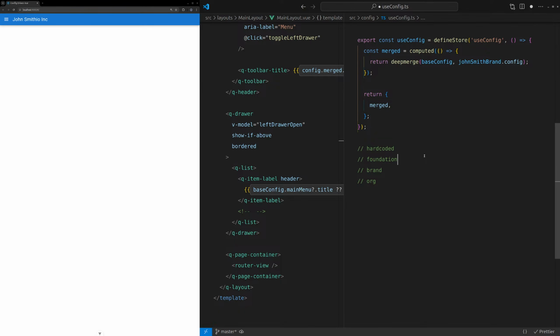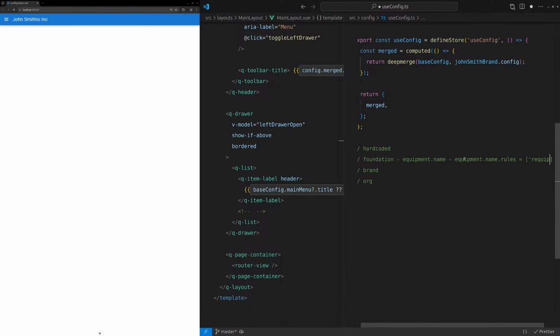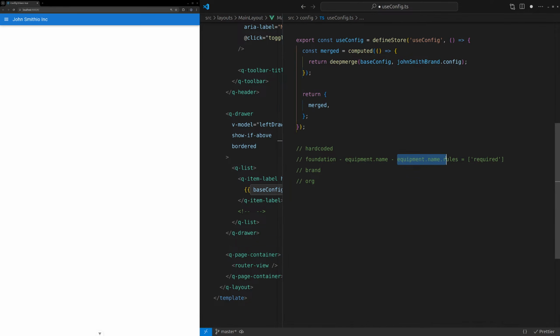Then in foundation, we might also say, so I can say to the CEO, hey, you've got total control over this. You can set up foundation however you like. And he might say, every single piece of equipment in our app has to have a name. And so in the foundation configuration, we've got the equipment name. And we actually have validation in there as well, like equipment.name.rules, and that might have the required rule in it, something like that, right? And now he's got control over these validation rules. But here's the cool thing. He wanted to be able to set some validation rules himself.